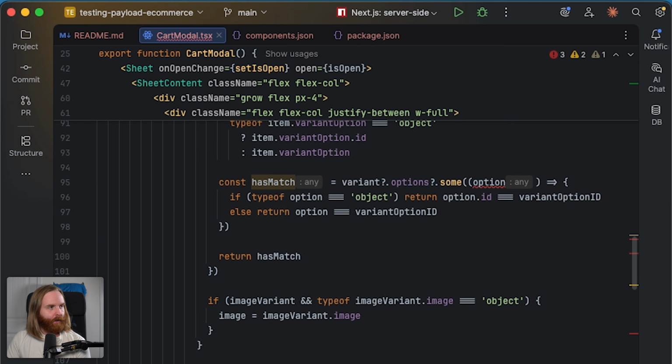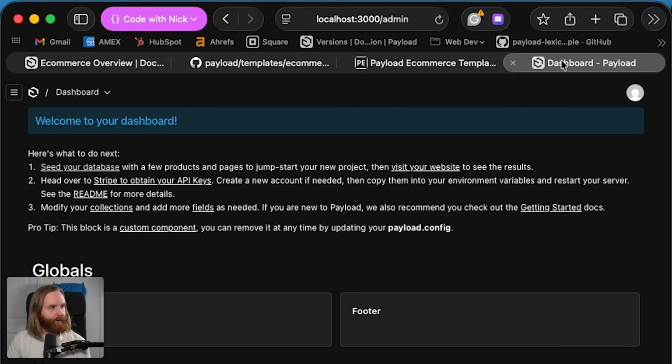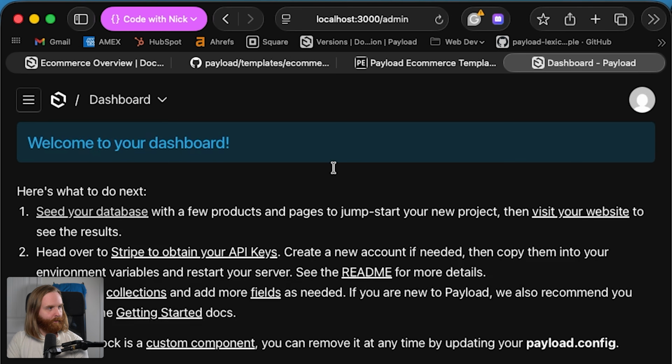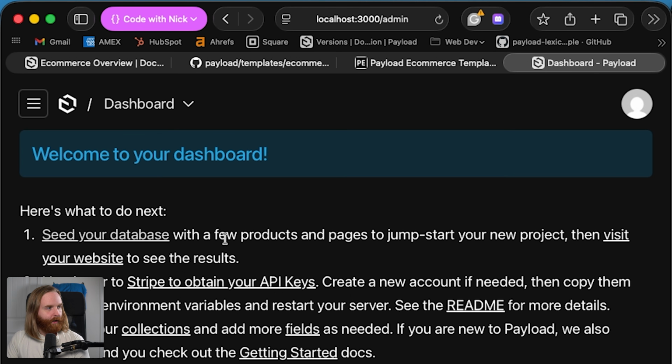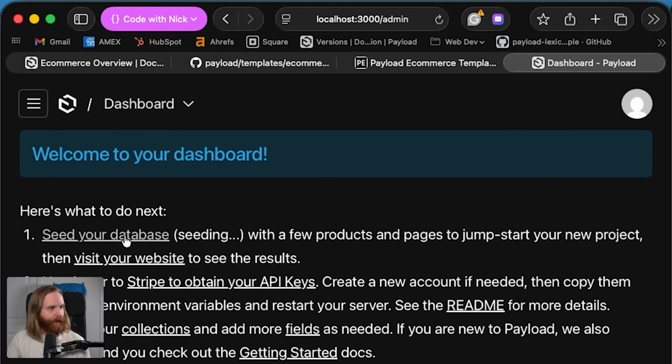We can look through some of these errors in a little bit. All right, so let's seed our content then. So up here, there are a few instructions, a little small. Let me zoom in for this aspect. You can seed the database. All we have to do is click that.